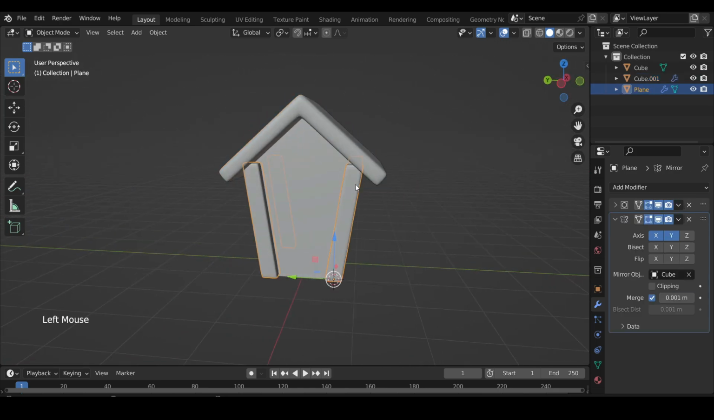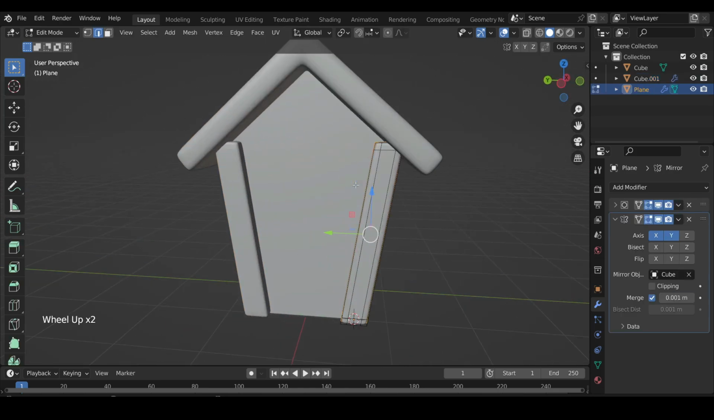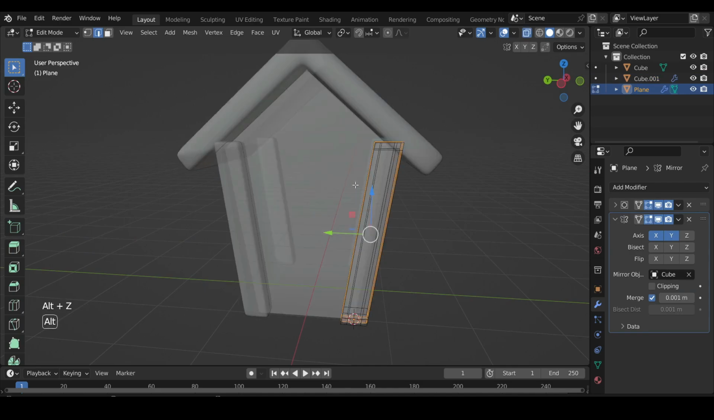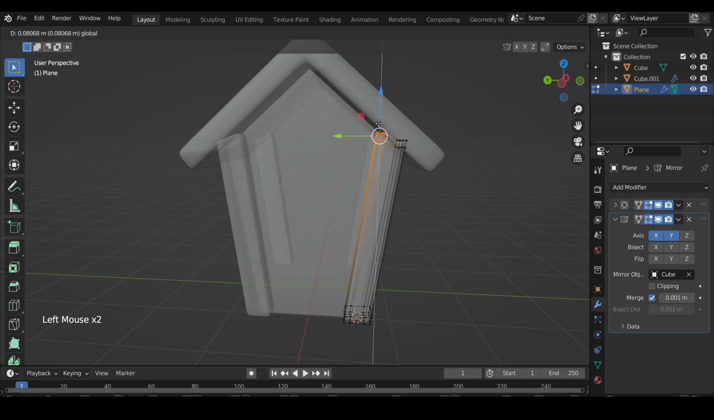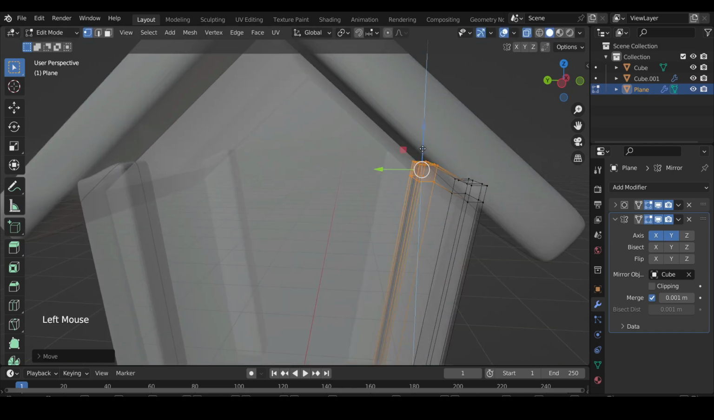Now select the column, and in its edit mode press Alt plus Z. This will enable the X-ray view. With this enabled, we can select the vertices on the other side as well. Press 1 for vertex mode and select the vertices on the left side. And move them up a bit to conceal them under the roof.